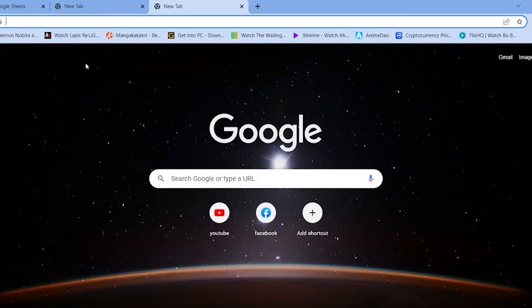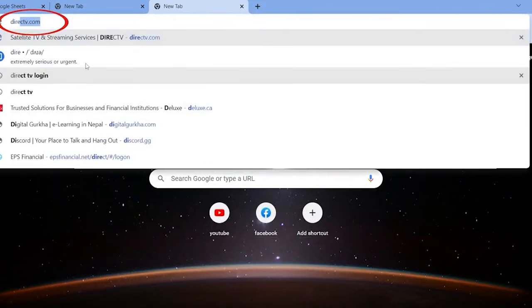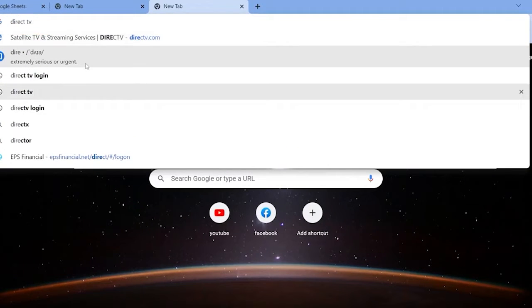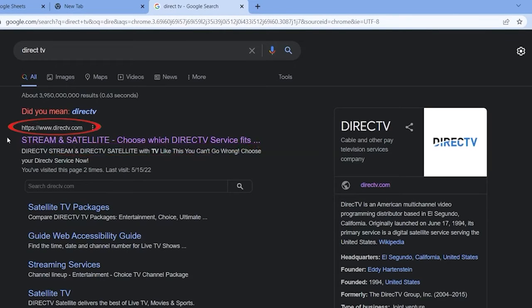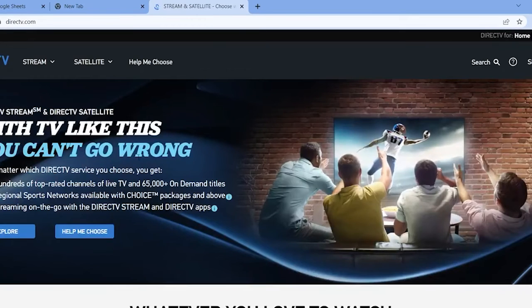Let's get to the first step. You want to search for Directv. So once you search for Directv over here, make sure you click on recent stream and satellite. So basically where it says www.directv.com, make sure it takes you to that. If it says this over here, you can click on the first link. It's going to take you to the official website of Directv.